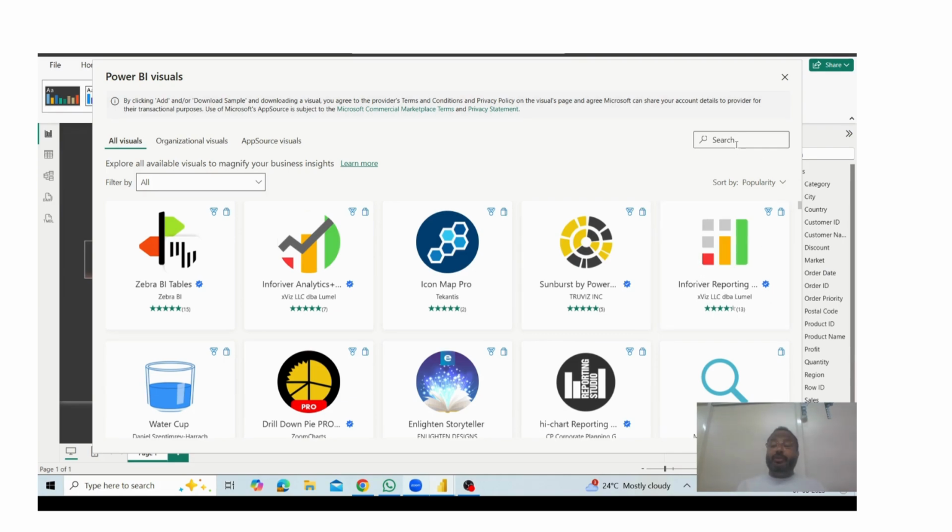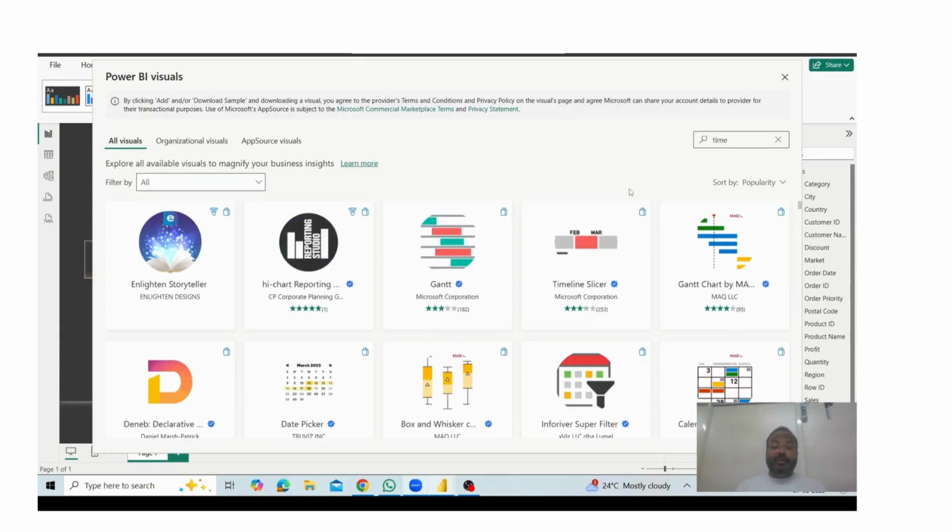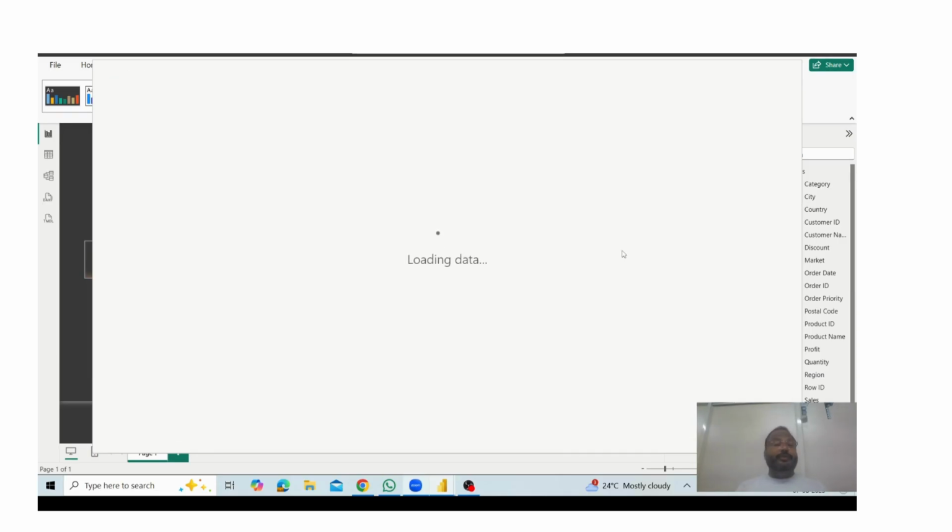Here you can search for the chart. As I told, the chart name is timeline slicer. You can see here the timeline slicer chart is available, and this is Microsoft certified. I just click on this.